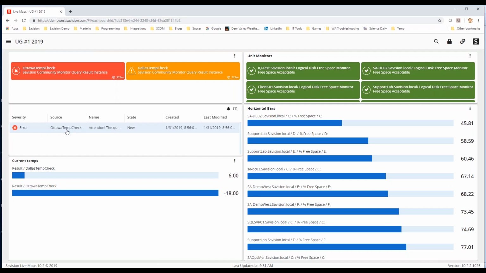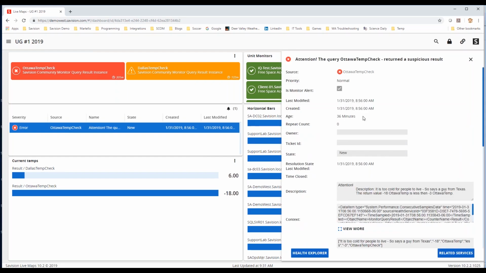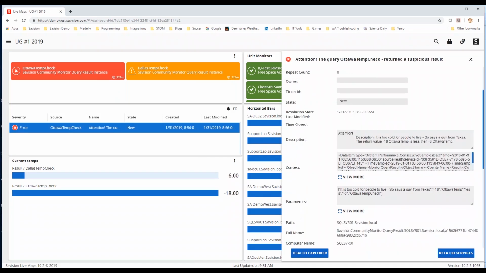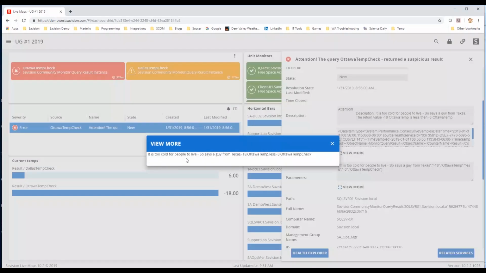This one, the critical error, and if I pull this one out, you can get the information, and I can actually see that it's obviously way too cold for people to live. So it says me.